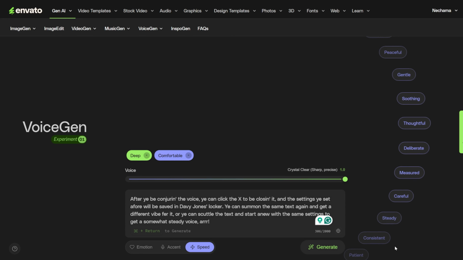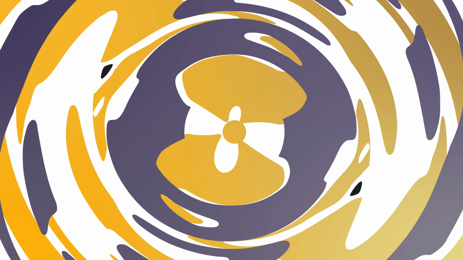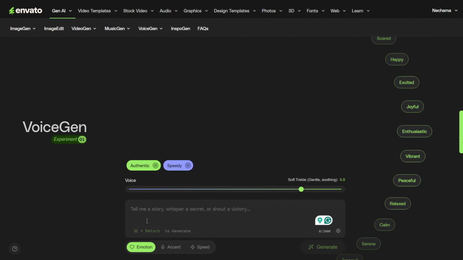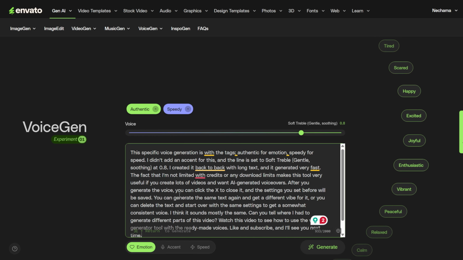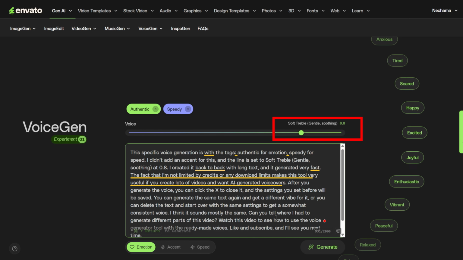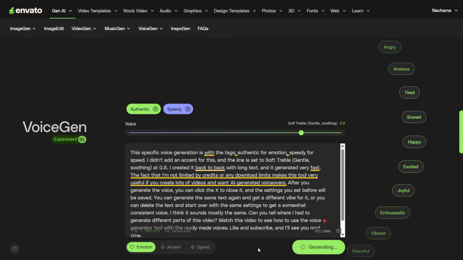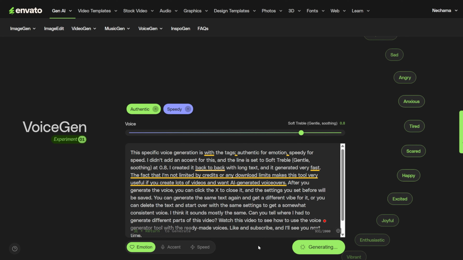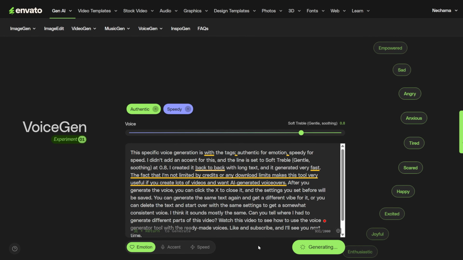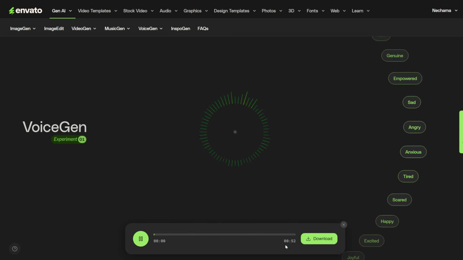All the generations you create will go to the history and be saved there for future use or download. This specific voice generation is with the tags, authentic for emotion, speedy for speed. I didn't add an accent for this, and the line is set to soft treble, gentle, soothing at 0.8. I created it back-to-back with long text, and it generated very fast. The fact that I'm not limited by credits or any download limits makes this tool very useful if you create lots of videos and want AI-generated voiceovers.